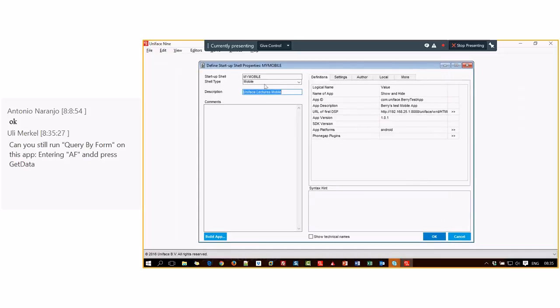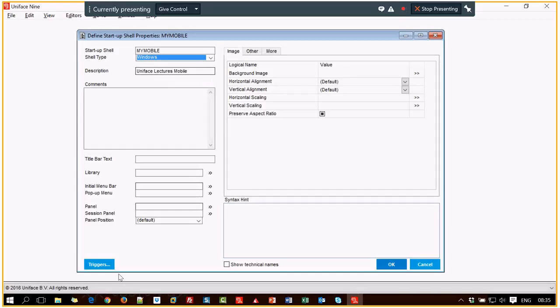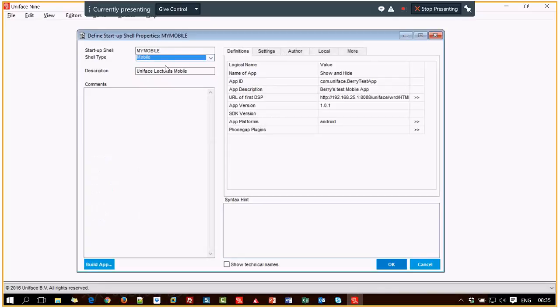So this is again just a name. The shell type, you can select mobile, Windows Server, character mode. You have to select mobile. If you select Windows, you'll see the triggers over here. Okay, you see image, other, and more as options. But for mobile, everything will change a little bit. You will have the Build App button over here.